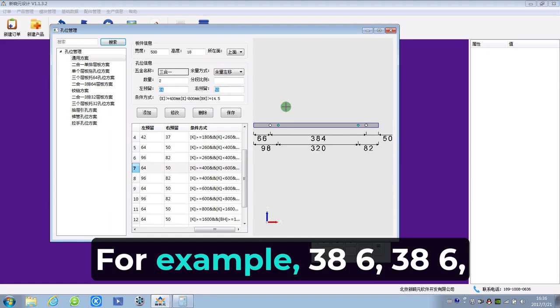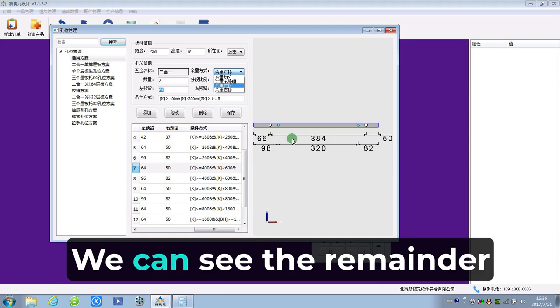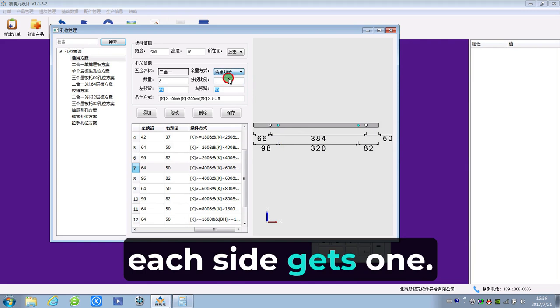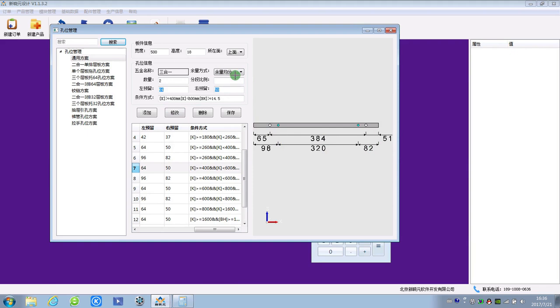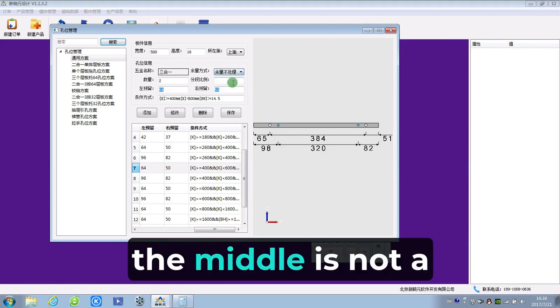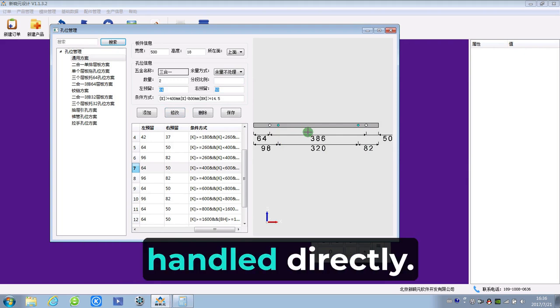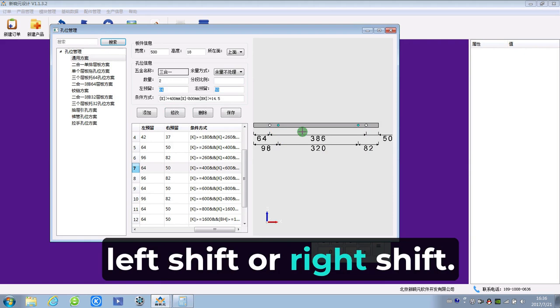For example, 38.6. The actual remainder is 2. We can see the remainder is evenly distributed. Each side gets 1. If the remainder is not handled, the middle is not a multiple of 32, and the remainder is not handled directly. Place it in the middle, left shift or right shift.